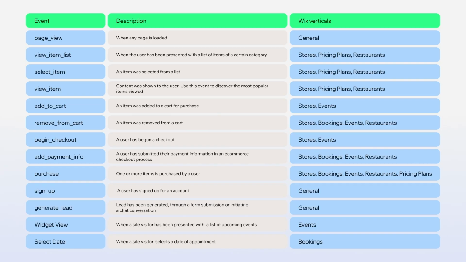Wix Studio has a full suite of events according to Google's recommendations. Using Wix code, you can add extra events that answer your business objectives.